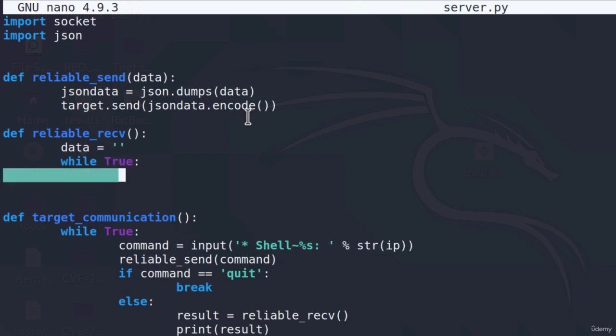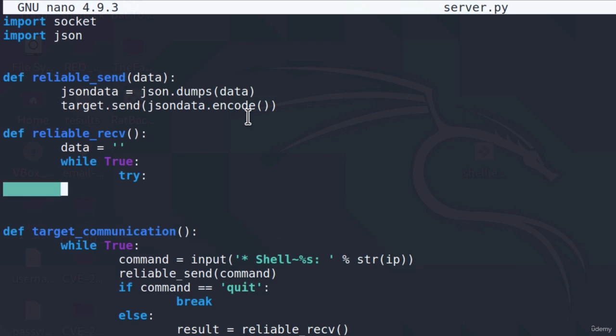Inside of that loop, what we're going to try is we're going to try to get the data by typing data equals data plus target.recv. And just to remind you, the receive function is the function from the socket library, so we're just using it once again onto our target connection. And this receive function takes one parameter. That is the amount of bytes that we want to receive. In our case, we're just going to specify 1024 bytes.